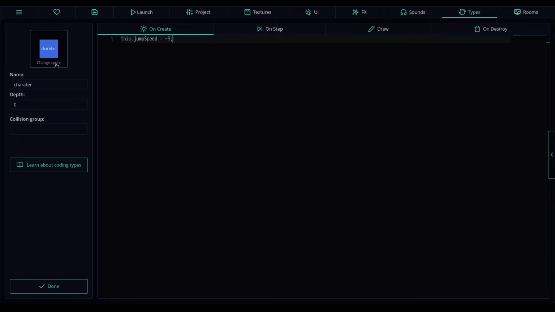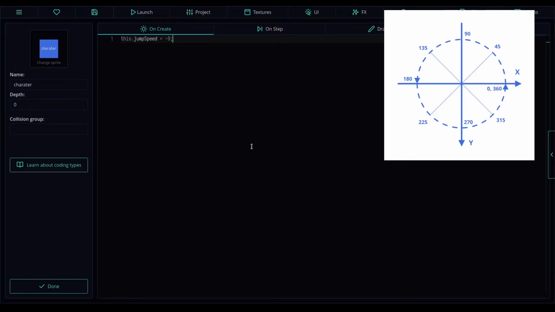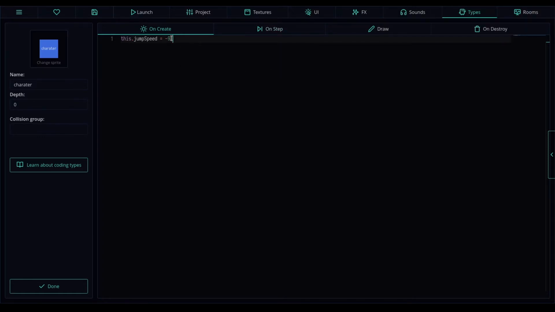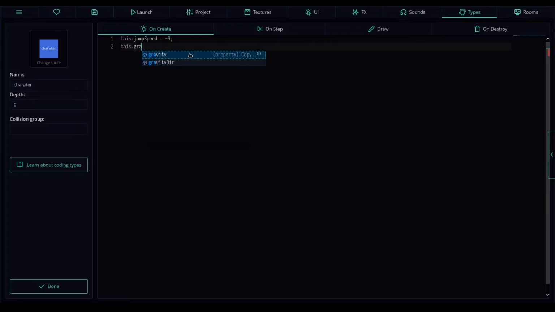But continuing over here, for our character, we do this jump speed equals -9, because if you remember from the image I showed you in the last video on ct.js, the y positive is going down, so our y negative is going up. So we're gonna jump up by 9 pixels. You'll see that in a little bit. Let's create more properties. We're gonna need the gravity property. Gravity, we're gonna set it equals to 0.5.